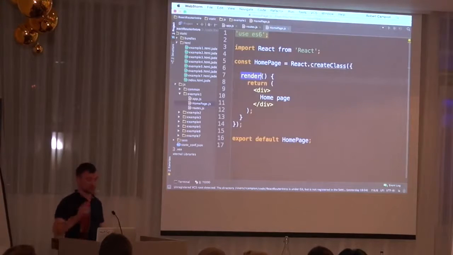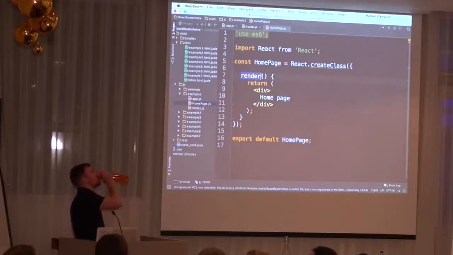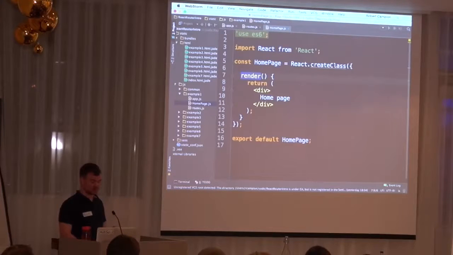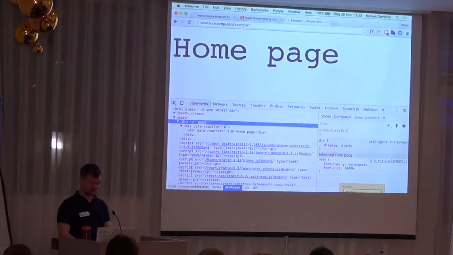So we'll open up our homepage here. You can see we've got a render function. As Gareth mentioned in his presentation, each component must have a render function inside of it. And this is no different. It's got a render function, and it just returns simply a div and a homepage text. And we flick back, that's exactly what we get. Okay, pretty simple, I hope. These examples should make more sense as we go along.